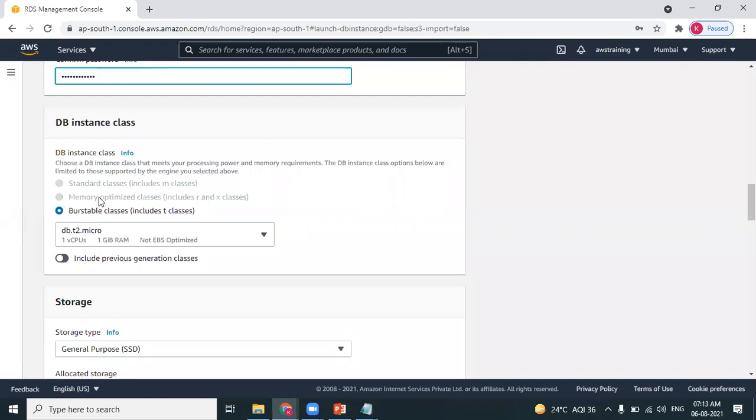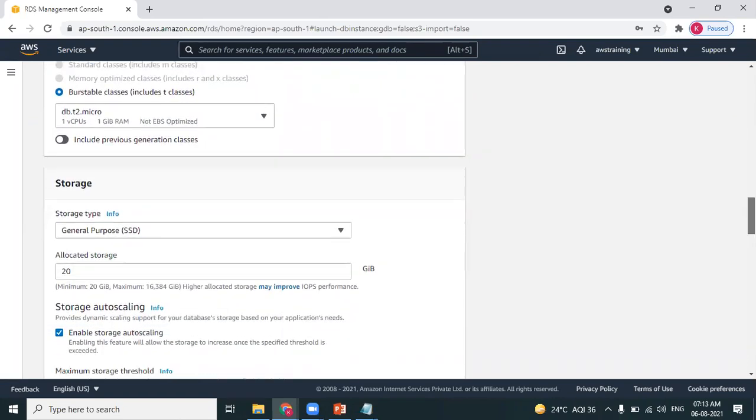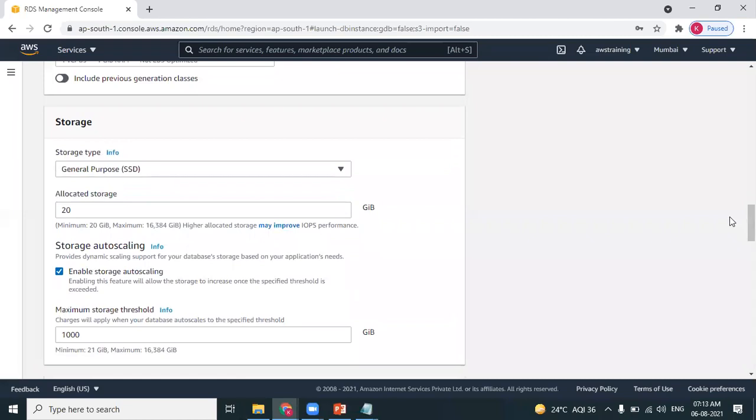Why are these options grayed out? Because they are paid versions. As I have selected free tier options, I will only get free tier options. The grayed out options are paid options. Okay, so it comes with 20 GB of storage.